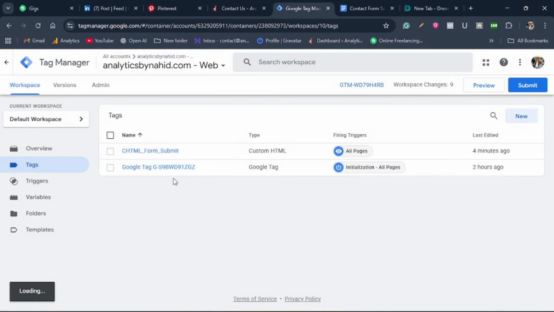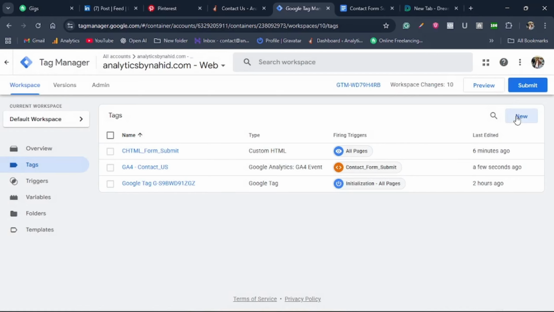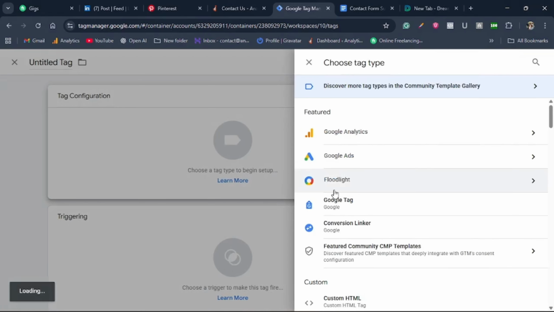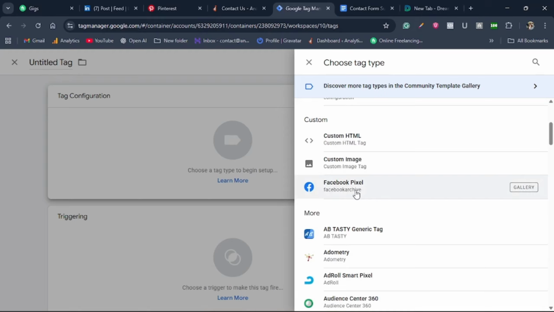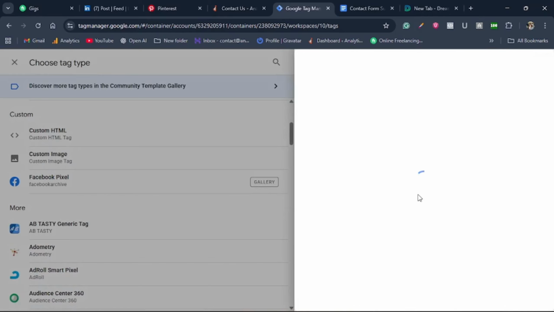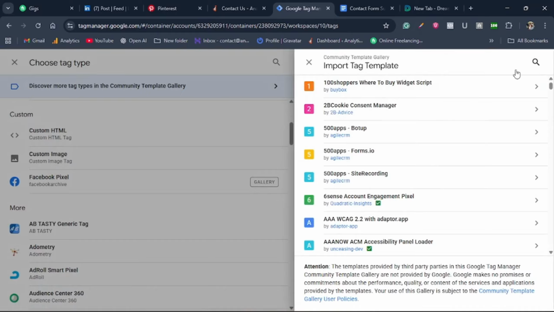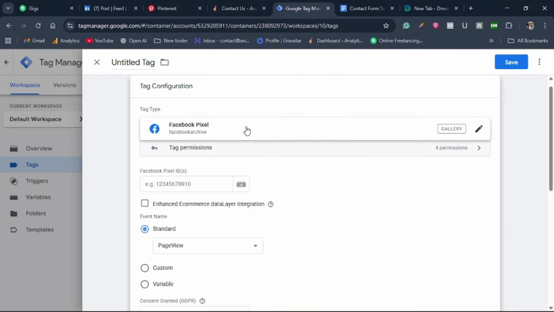Okay, after that I have to make one for Facebook. Just click here, click here. Now you have to find here Facebook. Here is the Facebook pixel. If you cannot find this Facebook pixel, you just have to go to this one, discover more tag types. Click here. Inside this tag type, you can search from here.